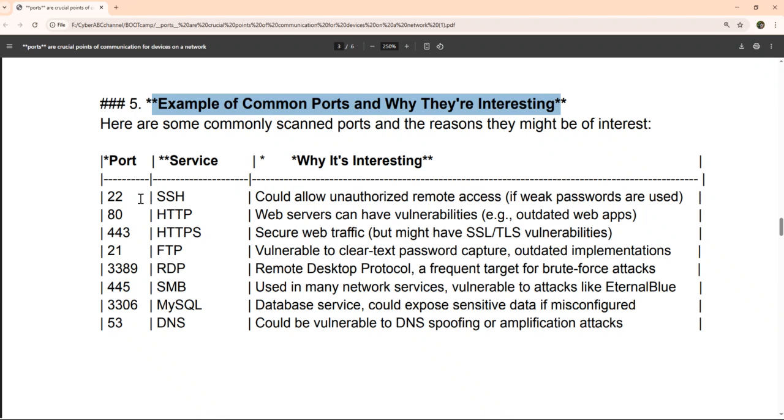Number one is port 22, which is running SSH. Why is it interesting? It could allow unauthorized remote access if weak passwords are used. Someone can remotely log into your laptop and lock you out of it if port 22 is running and open. A person can remotely take over your system.